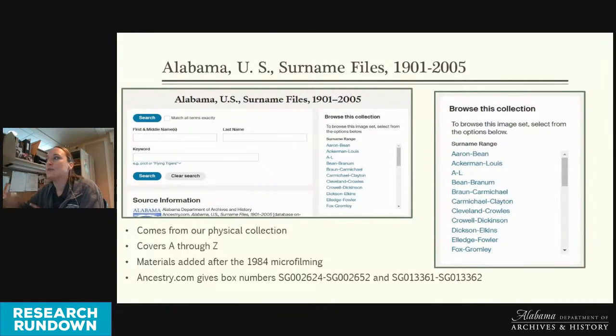So these items, the reason why they're different and they're not included in the previous one is because these were physical items that were included after 1984 when the previous was microfilmed, because we still add to this. So you can see that, and then it gives you box numbers.